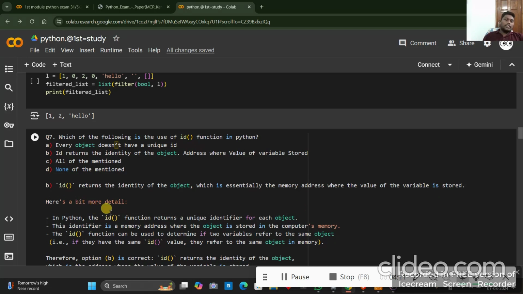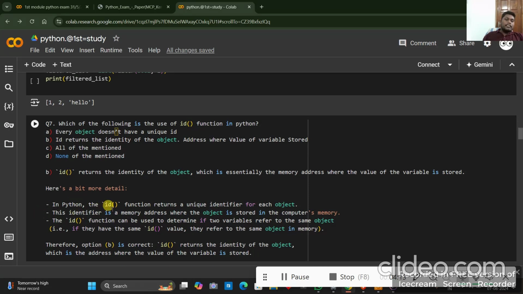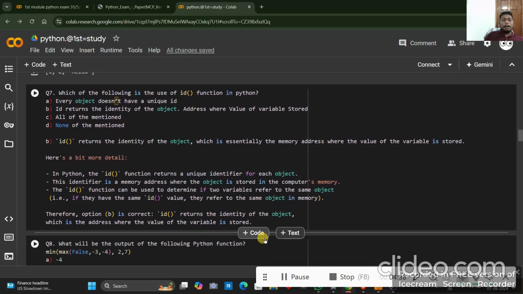Here are a bit more details. In Python, the id function returns a unique identifier for each object. This identifier is the memory address where the object is stored in the computer's memory. The id function can be used to determine if two variables refer to the same object. That is, if they have the same id value, they refer to the same object in memory. Therefore, option B is correct. id returns the identity of the object, which is the address where the value of the variable is stored.